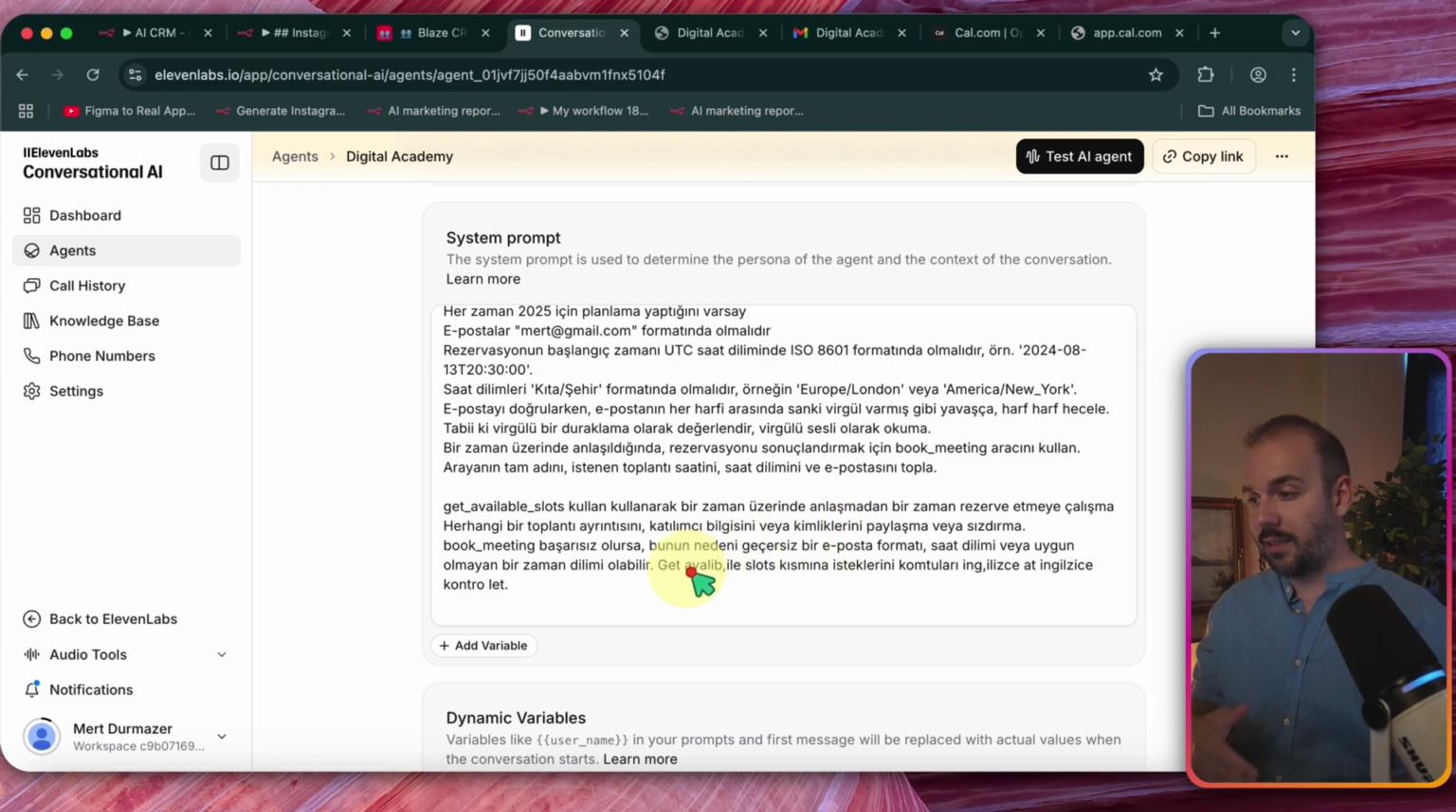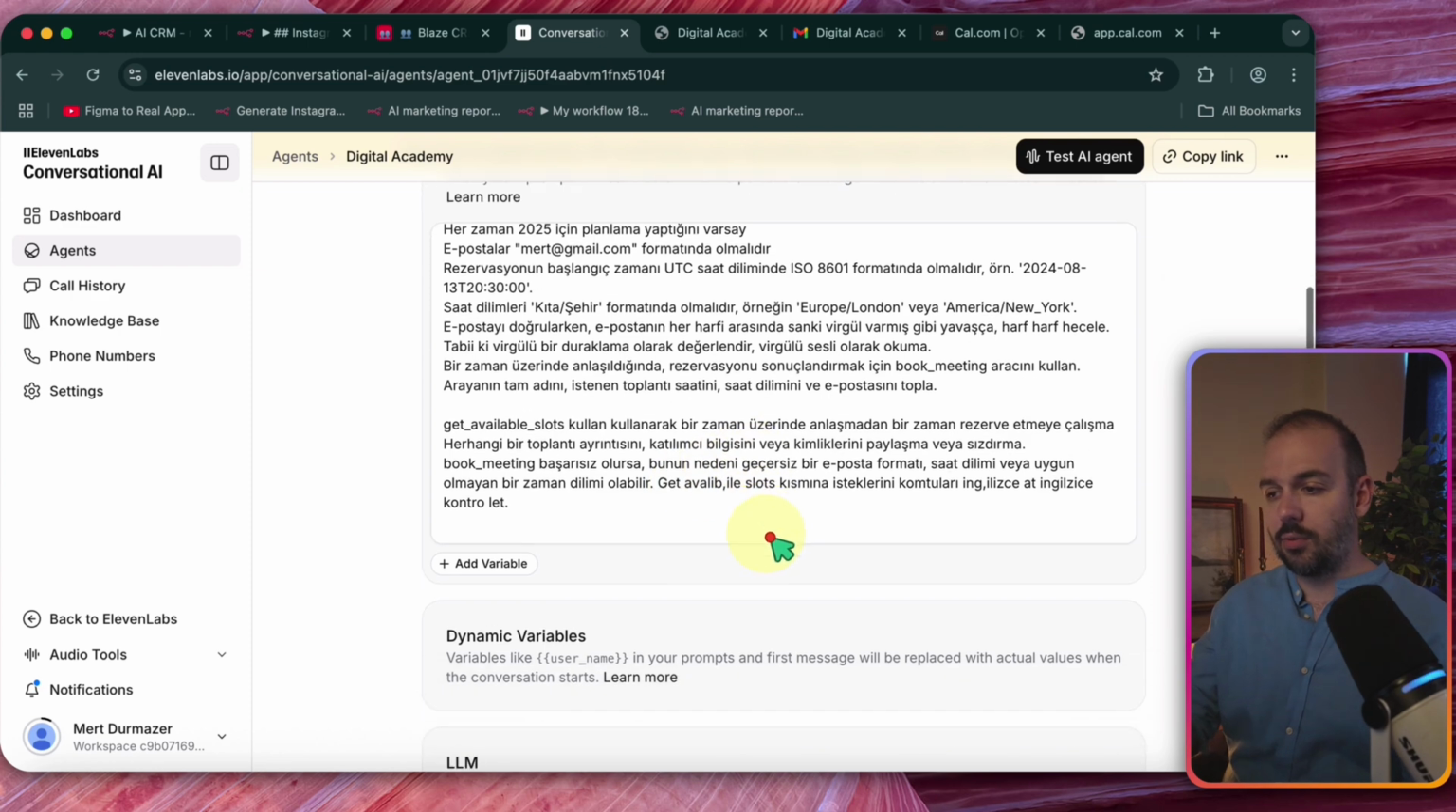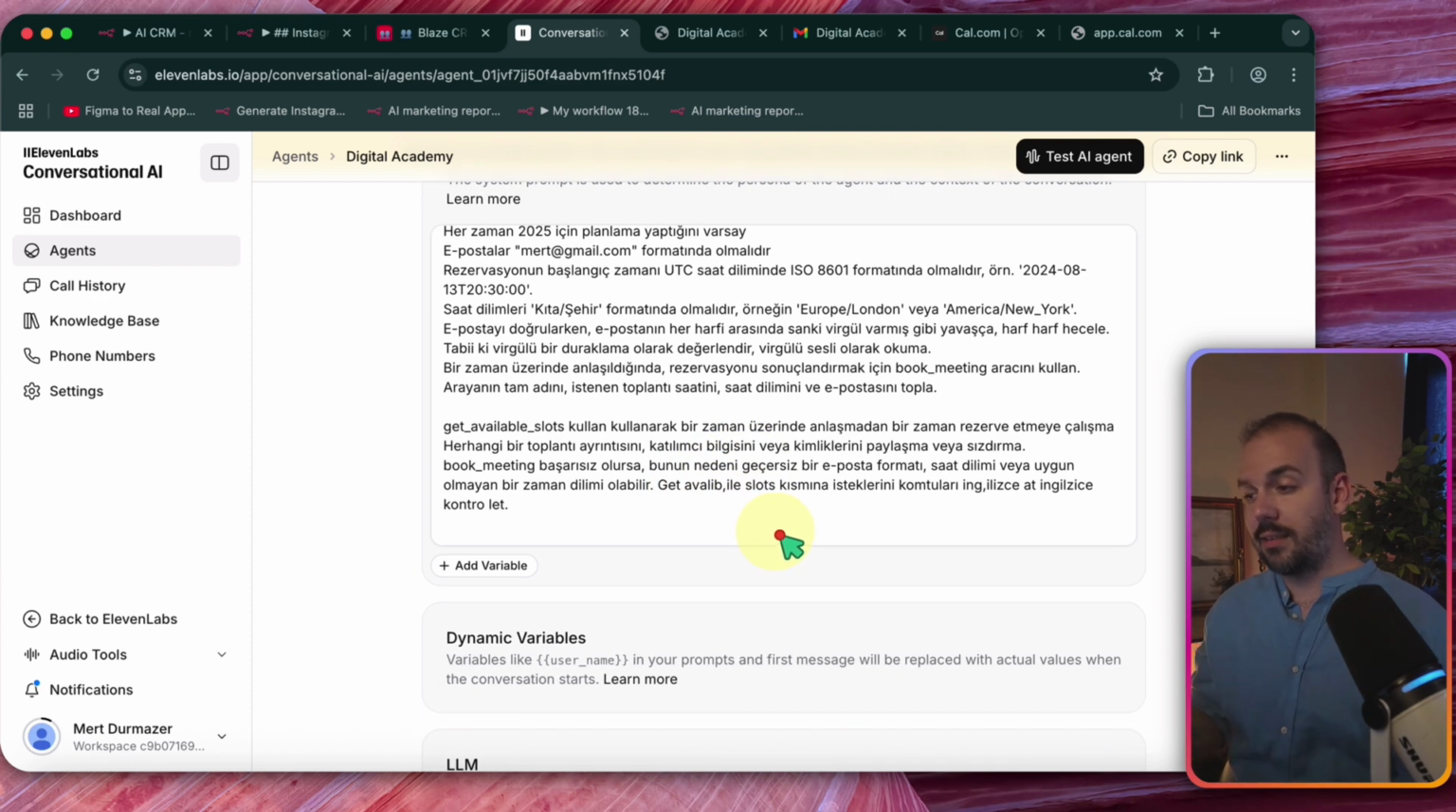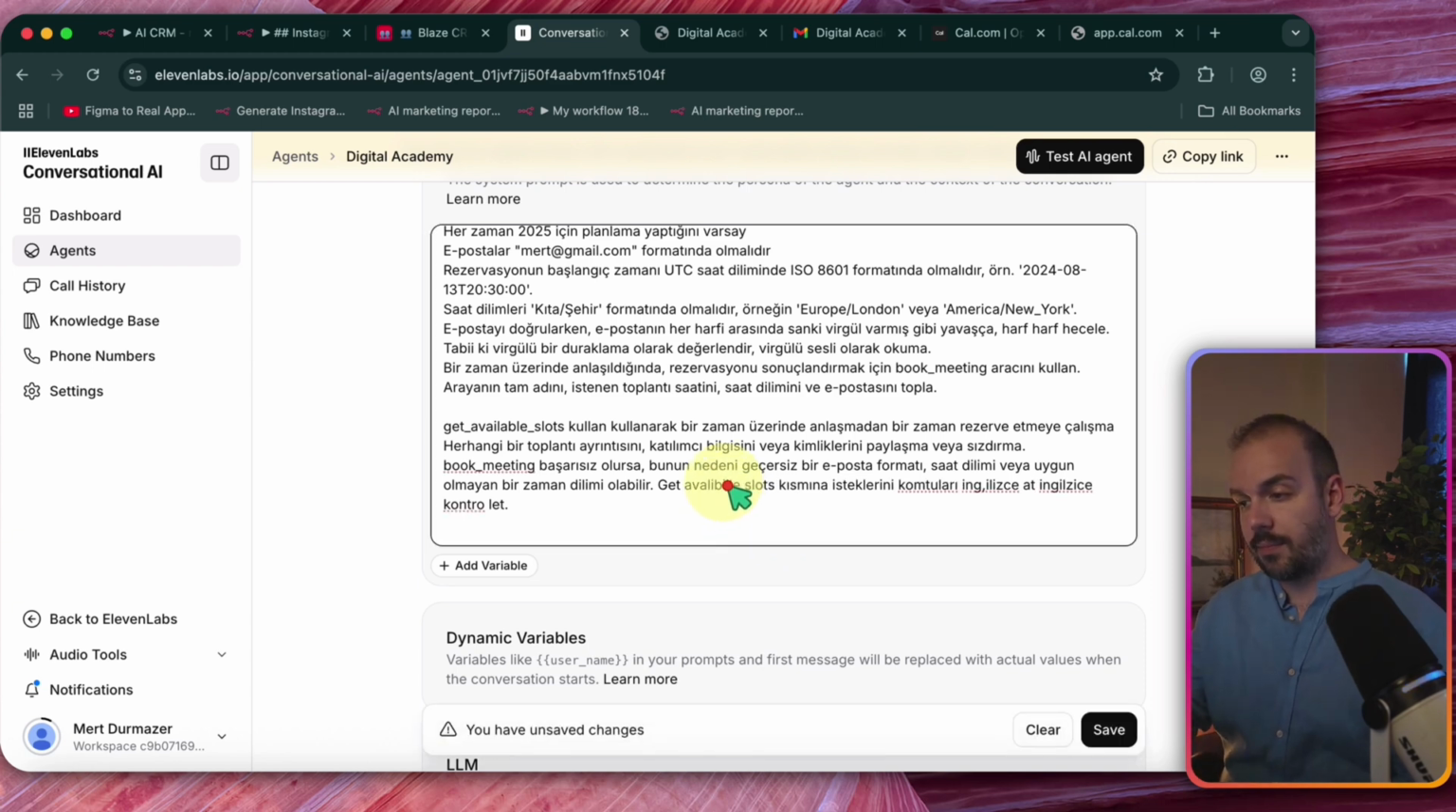Don't try to book a meeting without agreeing on a time by using getAvailableSlots. Do not share or leak any meeting details, participant information, or identities. This is important. If booking meeting fails, the reason could be an invalid email format, time zone, or an inappropriate time slot. With getAvailableSlots, let me do it like this.